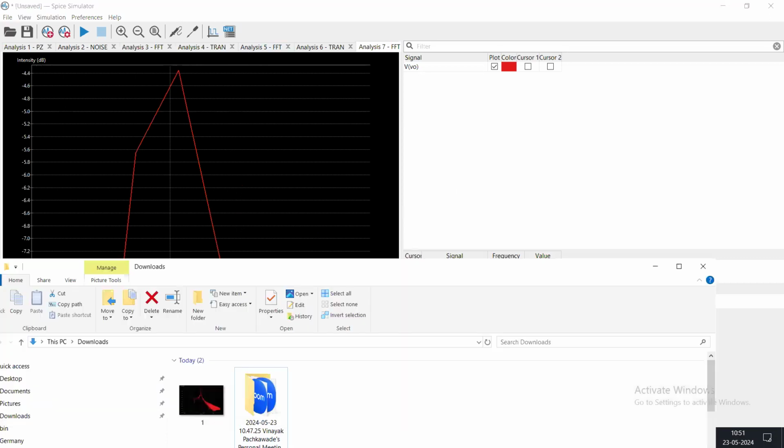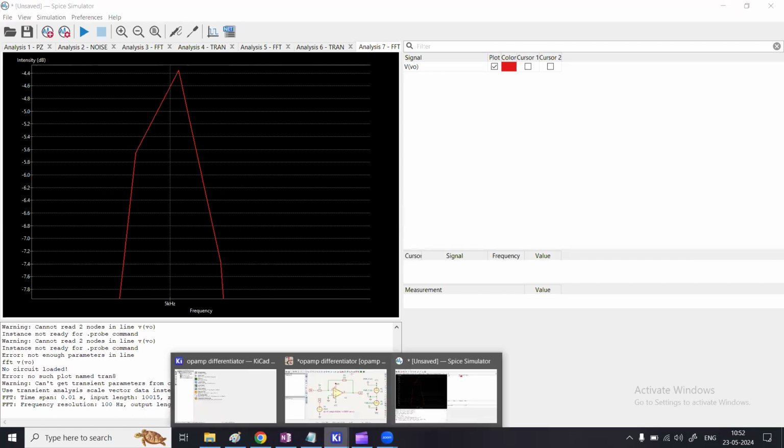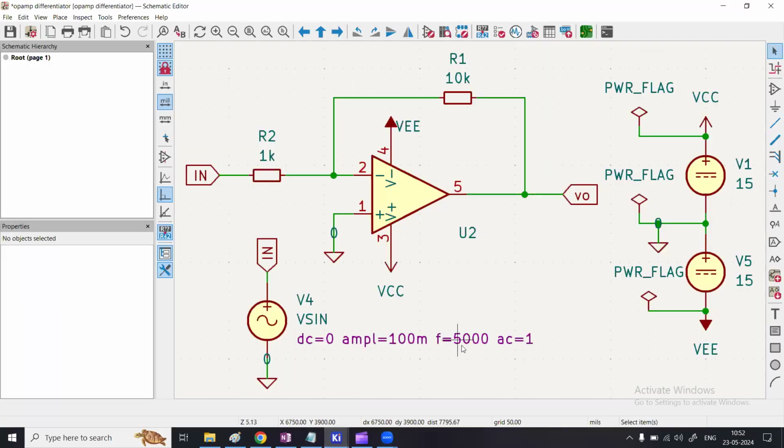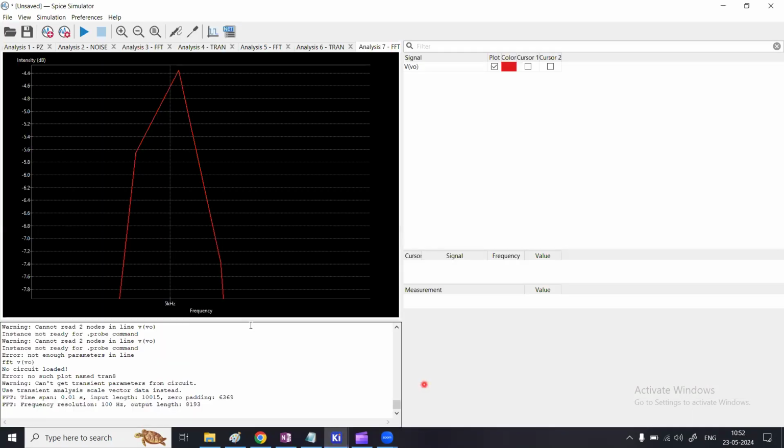And where is that coming from? That 5 kilohertz, let me show you here in the schematic, because I have set the frequency to be 5 kilohertz here. This is my frequency of 5 kilohertz. If I change it, then the FFT will change. But how did I obtain that FFT? That is the next question.